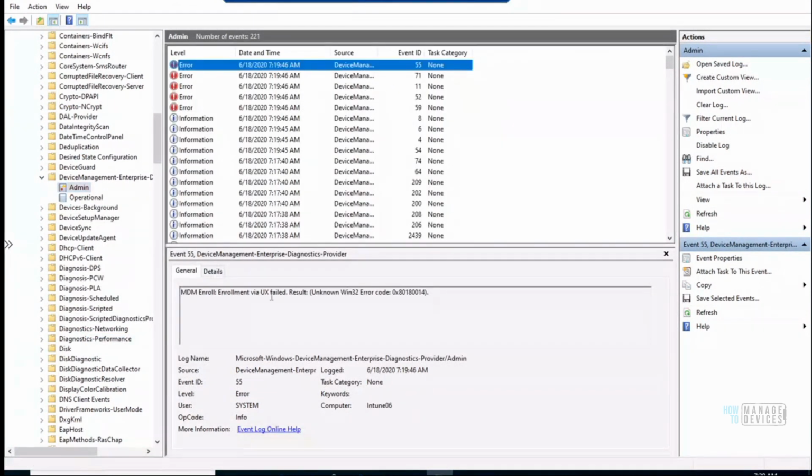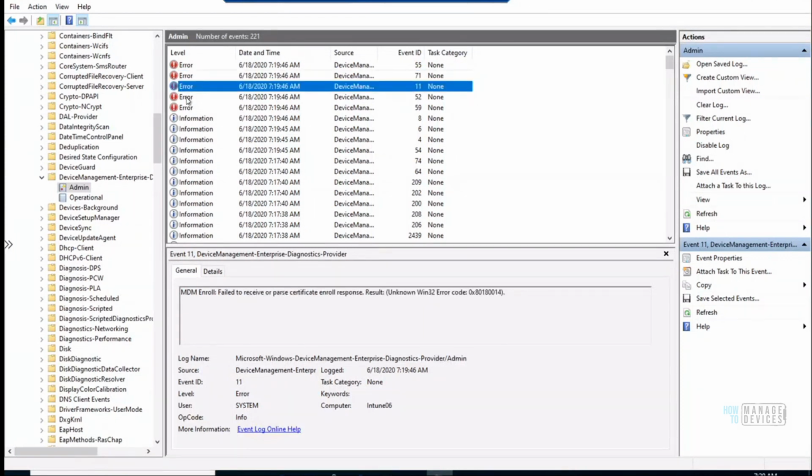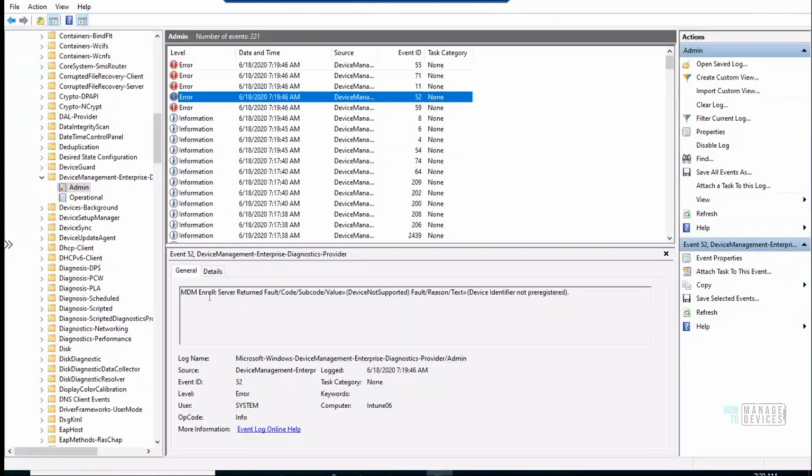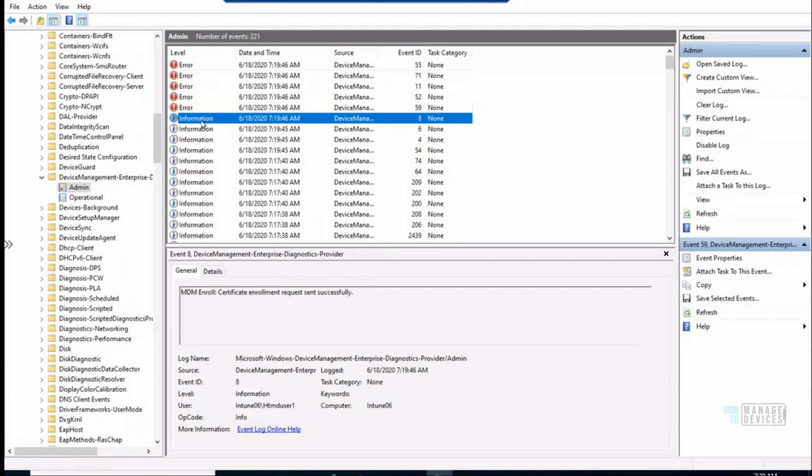See, MDM UX failed. The Win32 error code, this one, is the same error code which we are getting over here. Okay, so MDM enrollment failed to receive a certificate enroll response. Okay, that's fine, that's a good thing. MDM enroll server returned fault, subcode value, device not supported. Right, okay, that's pretty clear. Now MDM enrollment server context, that's fine.